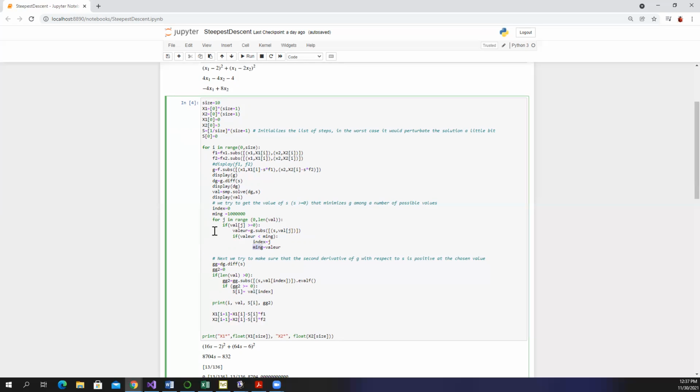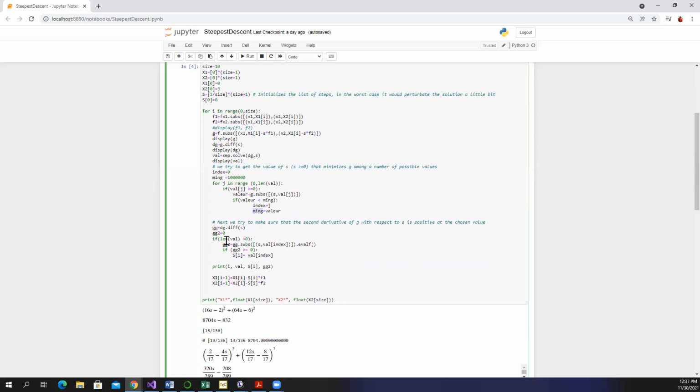This way, after the loop, I'm supposed to get the solution to the derivative of g with respect to s that sets s as positive, and that gives the least value for g itself. Now I will check only for second order condition purposes. I'll check the second derivative of g with respect to s, and I'll make sure that it is positive. So I'm sure that I get a local minimum at least. And with the previous step, I'm pretty sure that's the absolute minimum. So this is what I'm doing here.